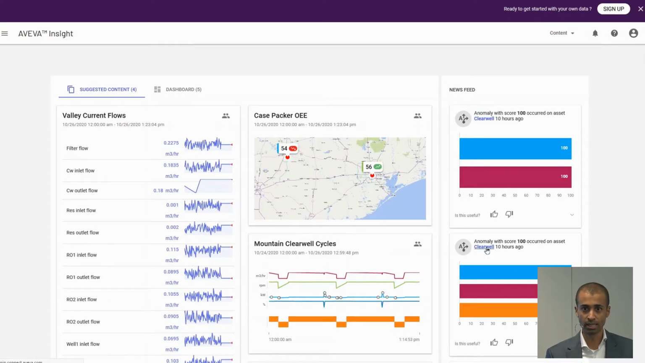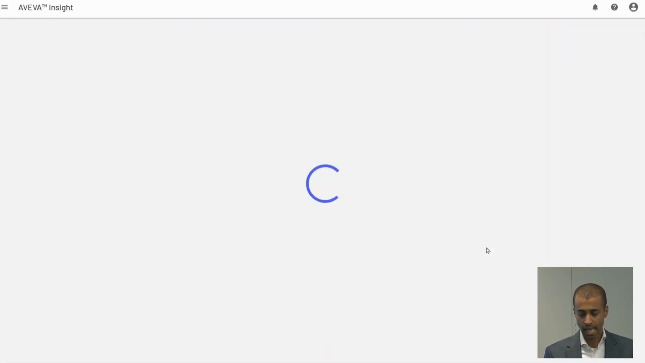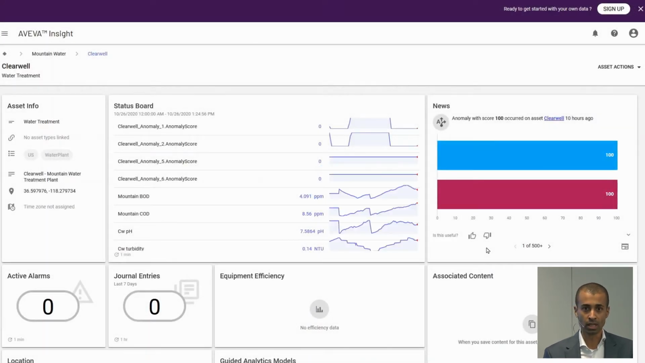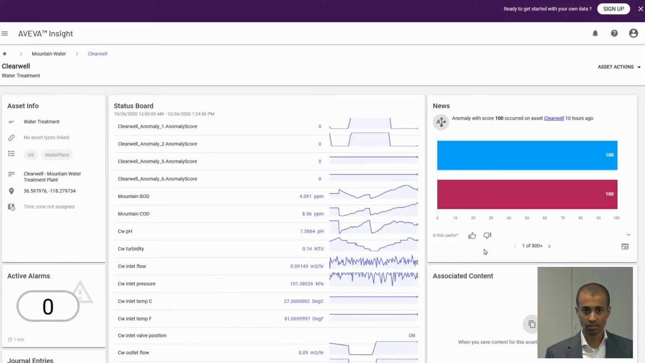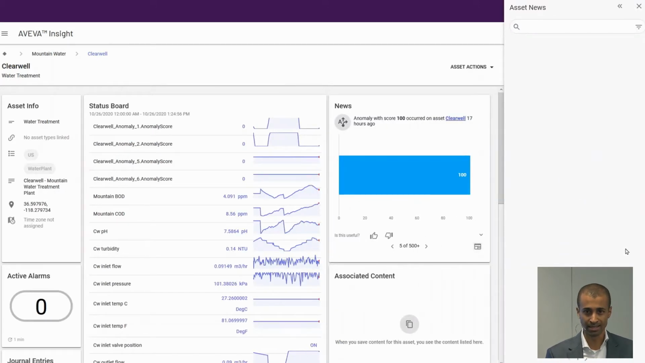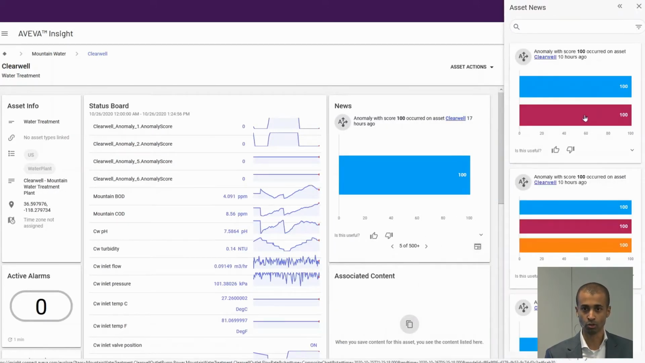In this case, we'll click on the asset Clearwell, and we will be redirected to the Clearwell asset page. Now, we see a lot of information on this page about that asset, but what we're interested in is guided analytics in particular. And so let's scroll through the different news items that guided analytics generated. But it's quite a bit. It's over 500 news items.